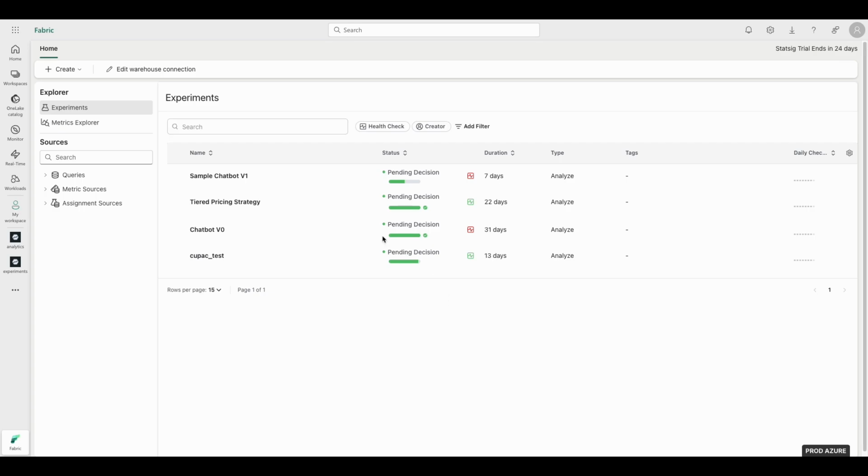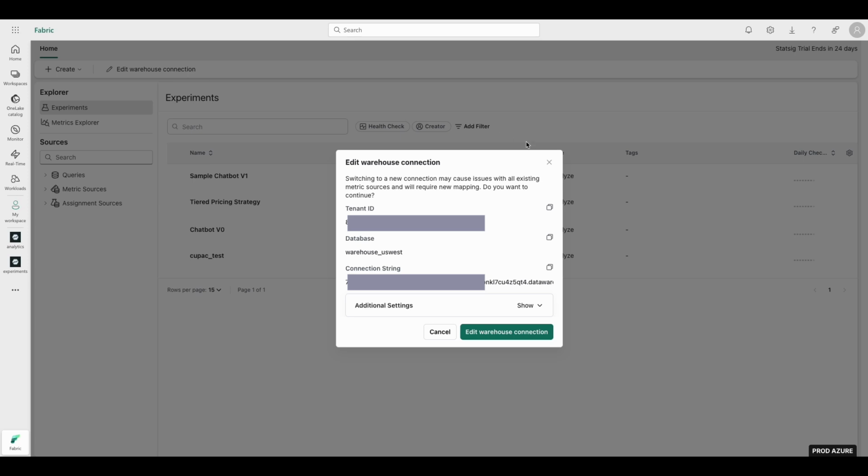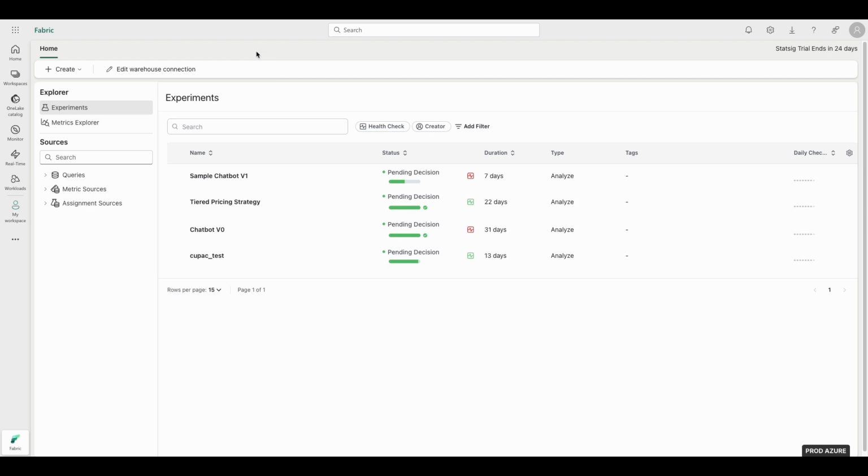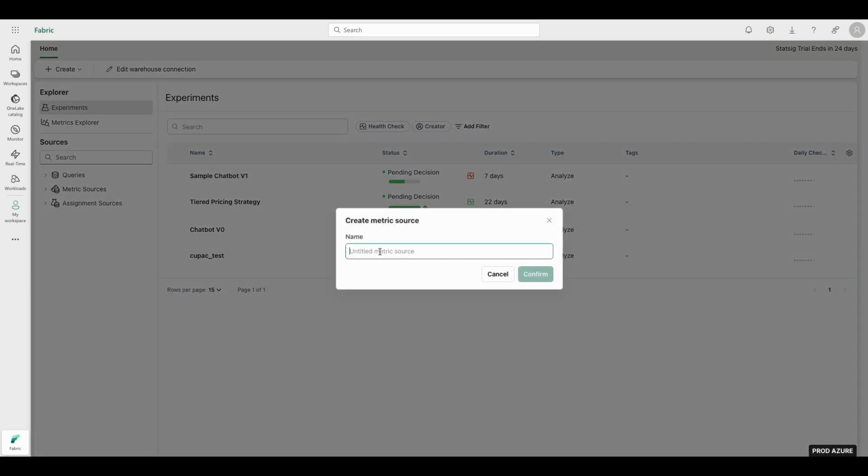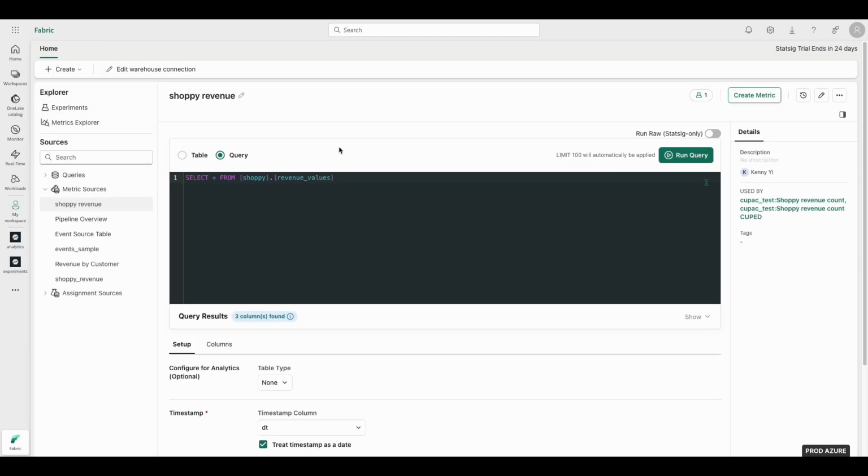With Statsig connected to my warehouse that has the relevant product data I want to analyze, I am ready to define the metrics most important for my experiment to track and gain insights from. I start with the outcomes that matter most: revenue and user engagement. Statsig provides out-of-box metrics, but I can also create custom ones from my warehouse tables.